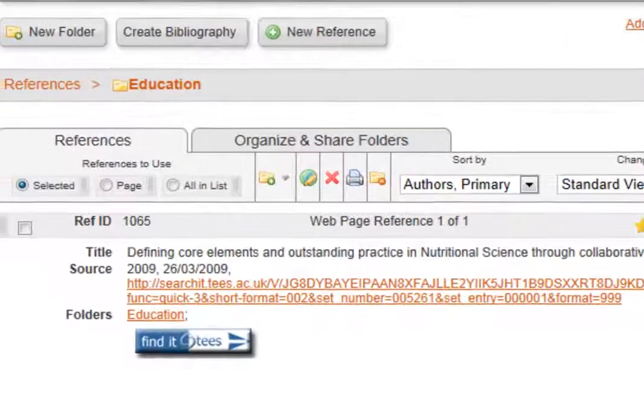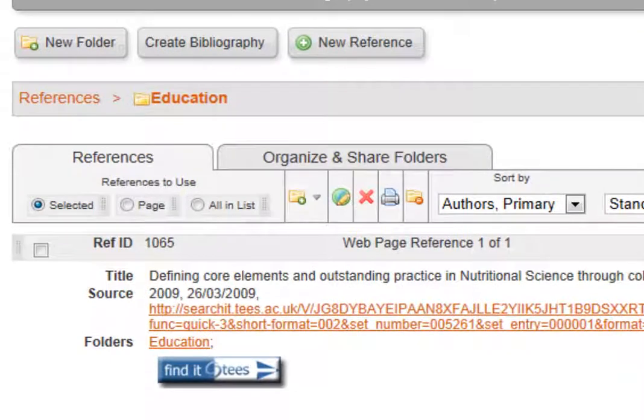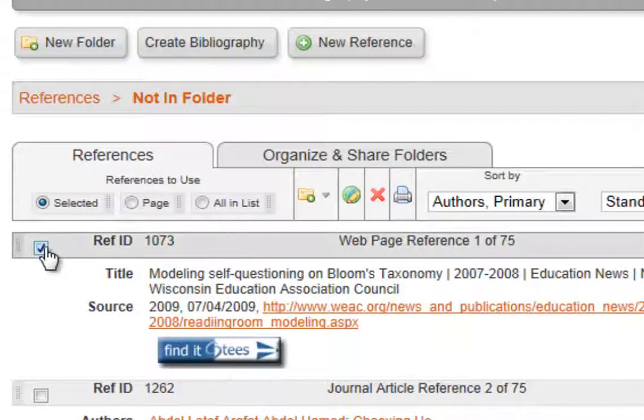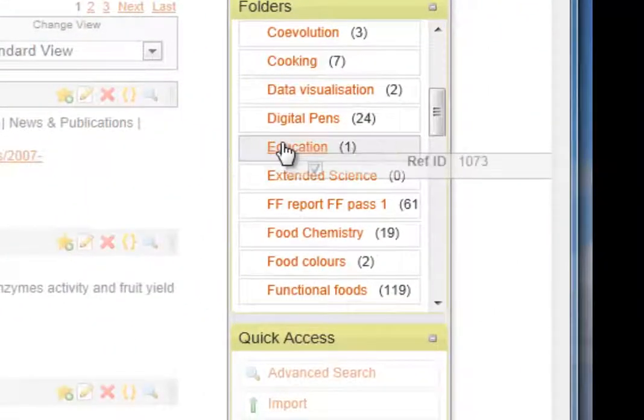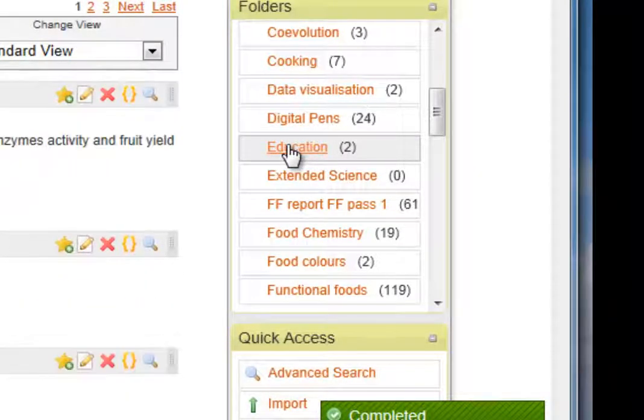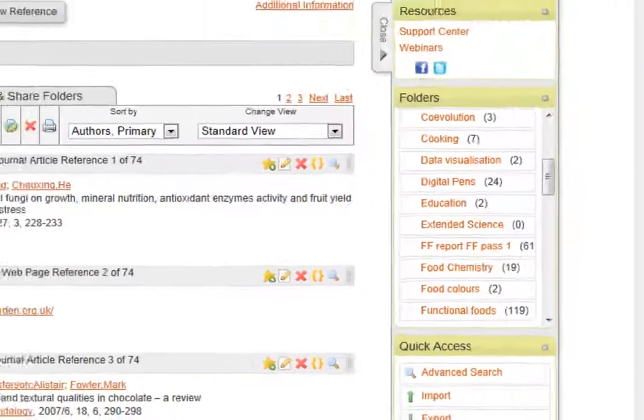So we'll do that for the second one just to demonstrate it works. We'll go back to not in folder, and there was something there on Bloom's Taxonomy, which sounds interesting. So we'll move that again into Education. I'm just pressing the right mouse button, holding down, and dragging it over into Education. And there you go, moved into Education. Right, okay, so how do we get references into RefWorks?